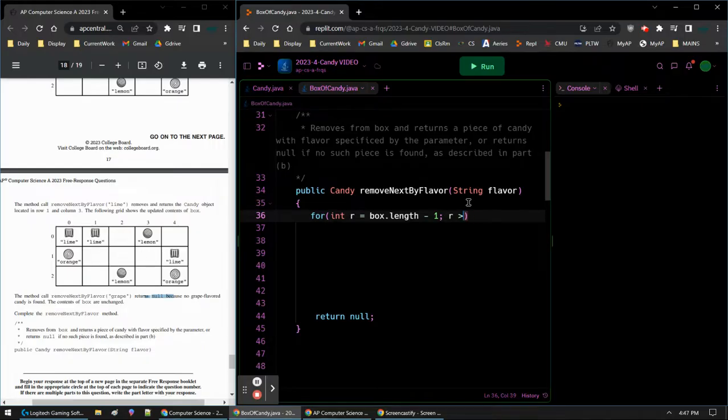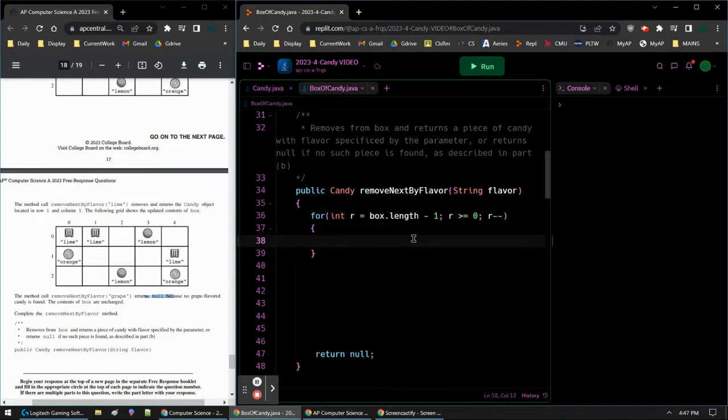No space. So I'm going all the way to the 0, including the 0 row, and I'm going backwards. So r minus minus. Oh, what the heck. R minus minus, no, just 2. So I'm looping through my rows, every row. And in that row, I'm going from left to right. Okay, got it right that time.